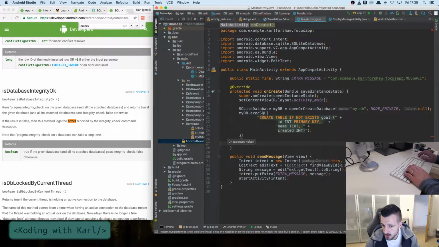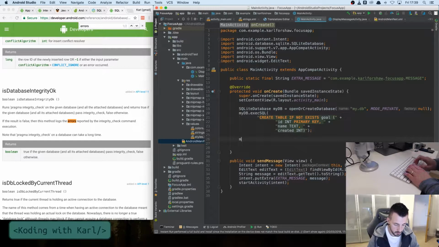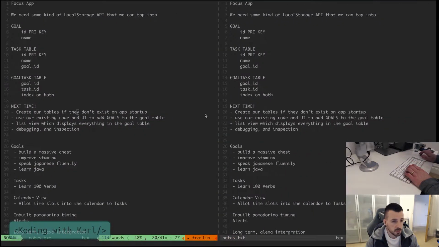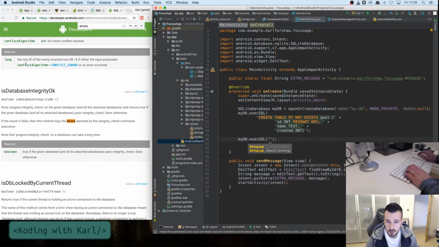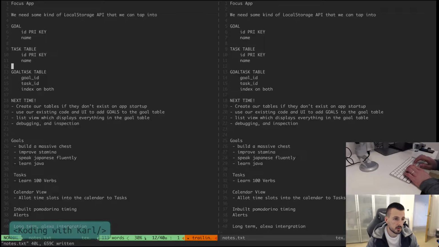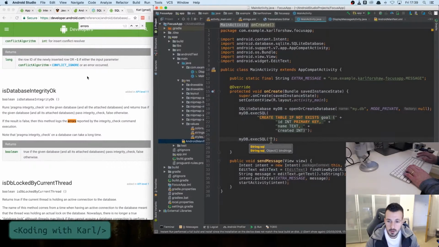We've got an error. Unexpected token. Why? That's why. Okay, so my DB exec SQL will create another table if it doesn't exist, which will be the task table, and that field will be removed from it. This is essentially the same thing, so I'm just going to use Vim bindings again there. Just copy this.